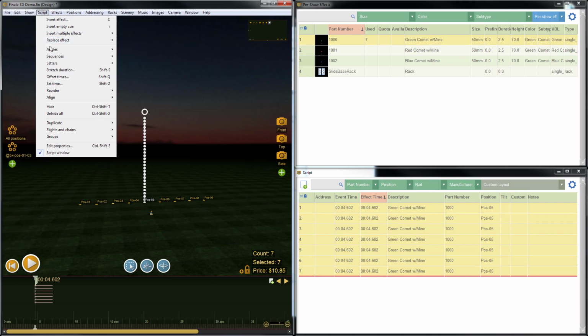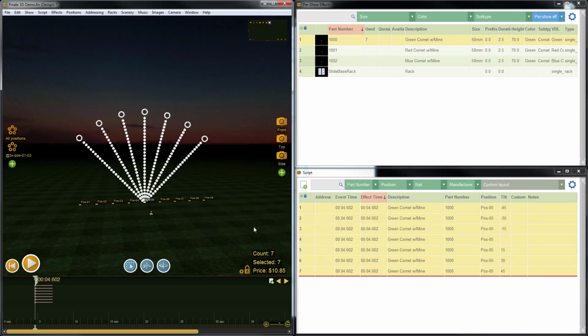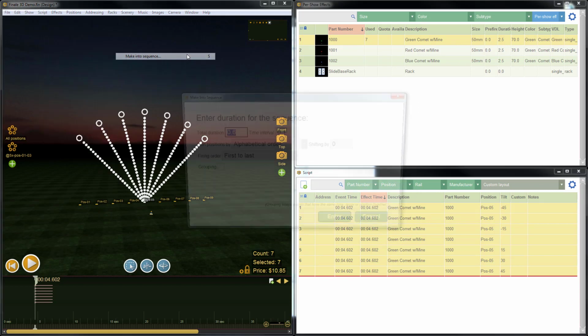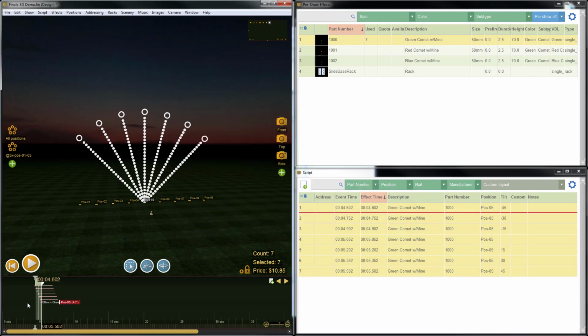Here I'll use the fan feature from the script menu to fan a group of items on the same firing position. Next, I'll use the sequence feature, which will automatically create a sequence of the selected items by adjusting their event times. Now let's take a look at the sequence.